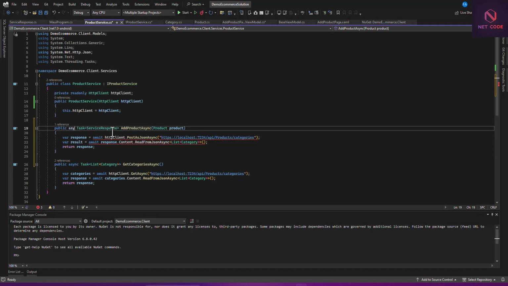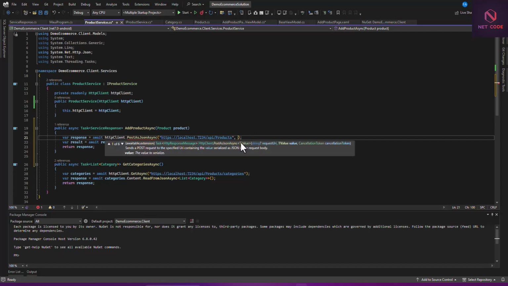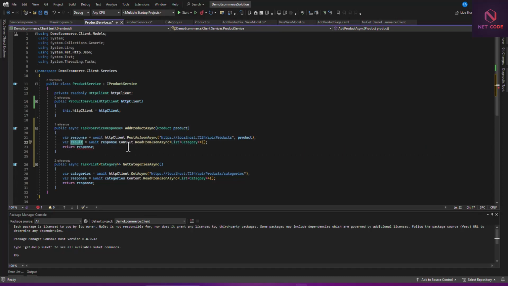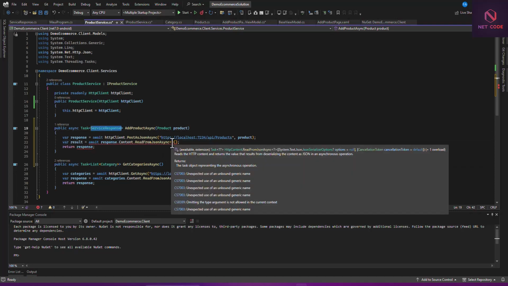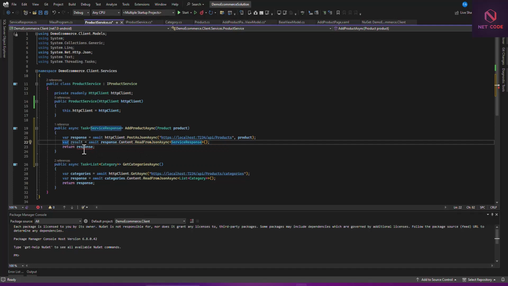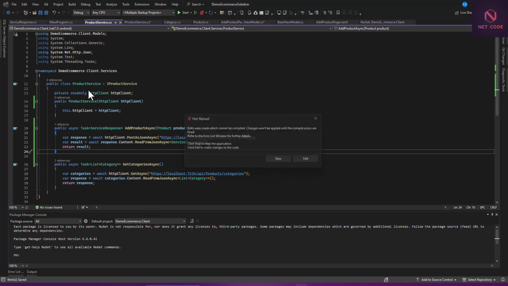So here it's going to be async, and it is product for just product only, and now we need to specify the object as well, and that is this product. So we can get the results over here from this. Now ReadFromJsonAsync. There is no more a list of objects here, but it's rather going to be a service response. So we paste this here, and now you have to return this response or return this result. Okay, so now we check.